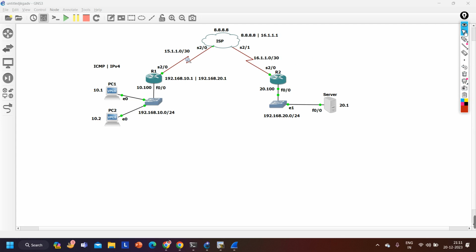Now, see, let's say here we have lots of LANs. Here I have configured a static route because we have only one network, right? So it is easy. But let's say we have multiple LANs here. Then configuring static routes is complicated. Then we need to configure what? A dynamic protocol. So see how you will implement a dynamic protocol here.